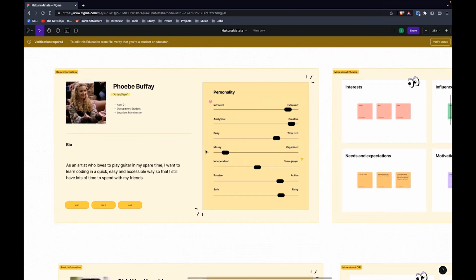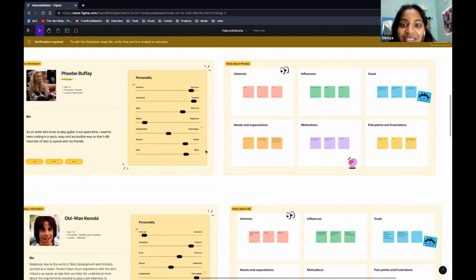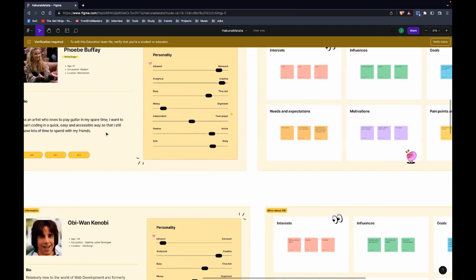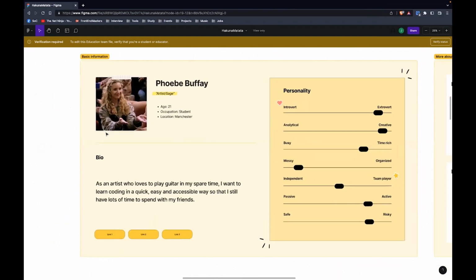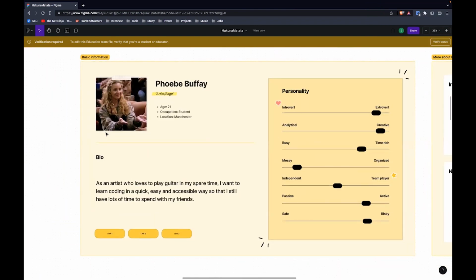And this is when it gets really crazy, because that's when you invent characters and you have to imagine a story of somebody who doesn't exist, preferably, or you can base it on someone who does exist, but change the name. We went with Phoebe because I'm a huge Friends fan. So we built a bio around her, an artist who loves to play guitar. There's this whole thing about doing personas where you say, as a something, I want something, so that something.